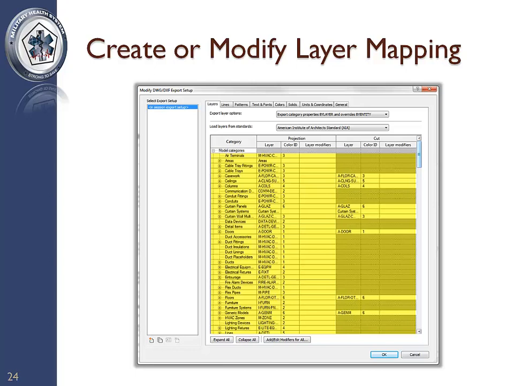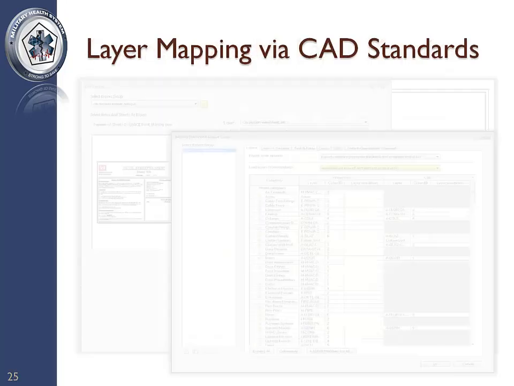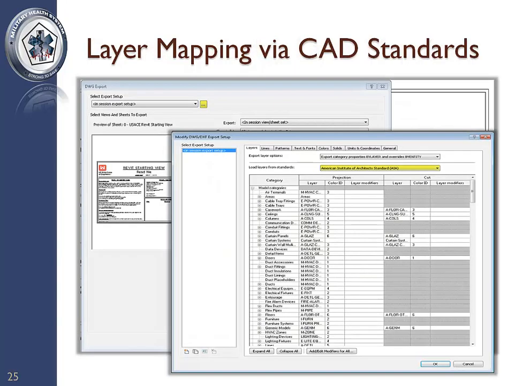DWG/DXF Export Setup menu. Version 1.1 of the USACE Revit 2012 template does not include a custom USACE layer mapping configuration file or DWG export setup selection. However, this may be available in a future release. Revit, by default, automatically maps categories and subcategories to AEC CADD Standard layer names. The application does not provide mapping to NCS CAD Standard 5.0 or, by association, USACE CADD Standards.